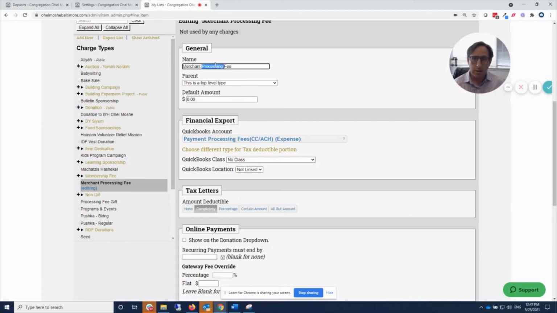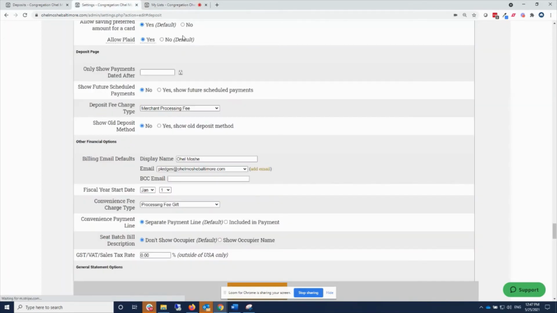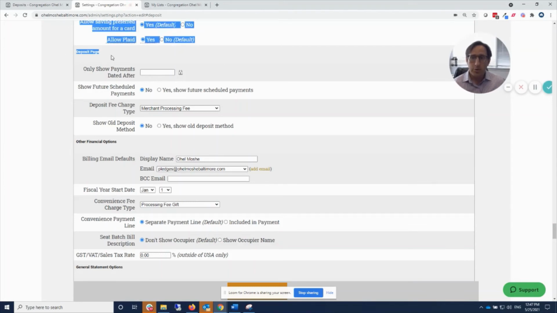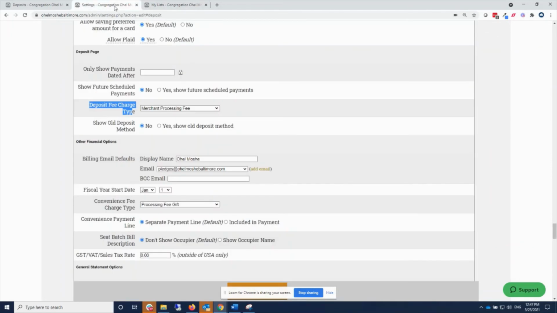So you're going to create something that's named properly so you don't confuse it with the convenience fee. Nobody uses it for donations. And you're going to map it to an expense account. Then you're going to go into your settings. Under the deposit page settings in your ShulSite settings, there is a drop down here for deposit fee charge type. You're going to set that to that same charge type that we set up earlier, which is mapped to go straight through to your chart of accounts.